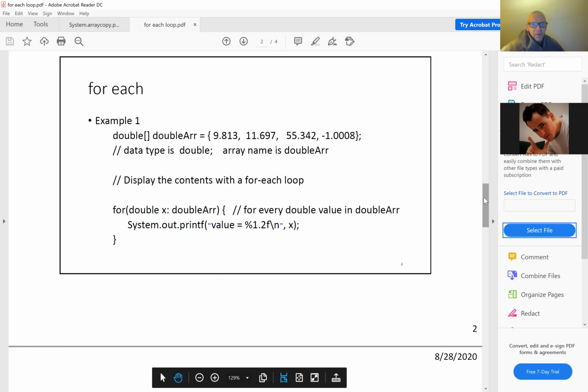So the first time X is 9.813, and then the second iteration. So we keep iterating, right? This loop iterates. The first time X is 9.813, and then it just goes down the line, 11.697. In the third iteration, X has the value 55.342, and then the last value is negative 1.0008. And so what we're going to do is display it in formatted output, 2 decimal places of accuracy.